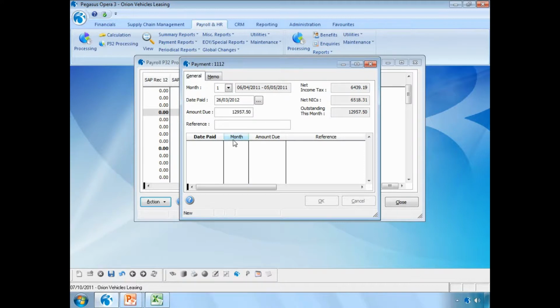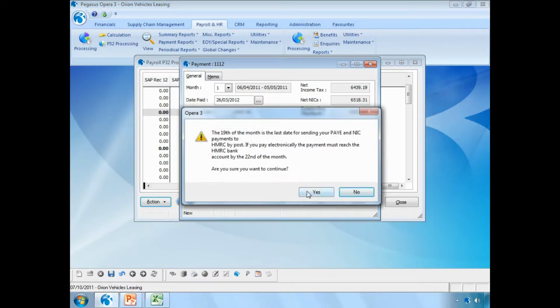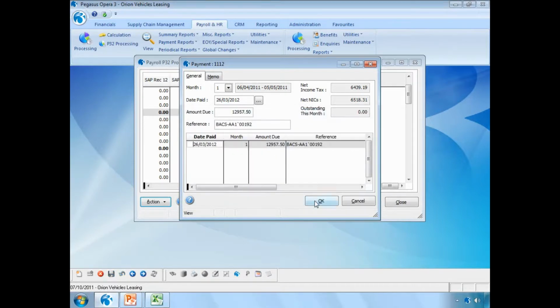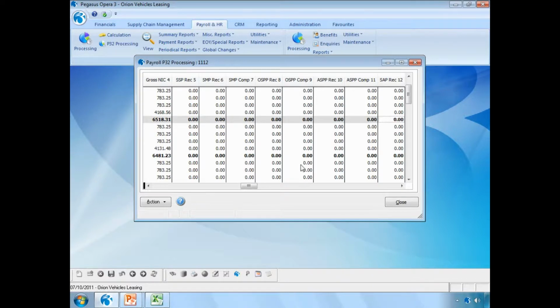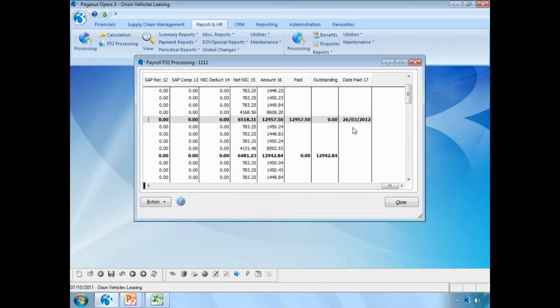Let's put in a BACS reference here. And let's save this away. If we now look at that particular record, we can now see that a payment has been made and therefore the balance outstanding has now been reduced to 0, and it shows the date that that payment was made on.